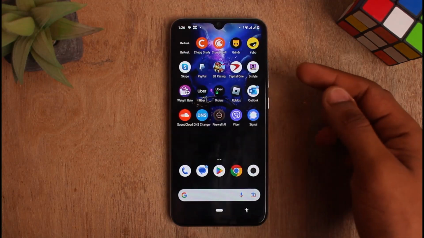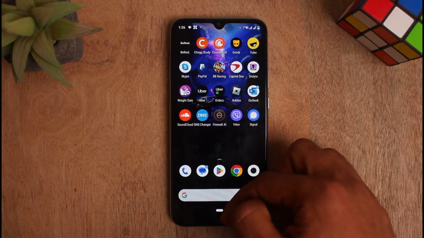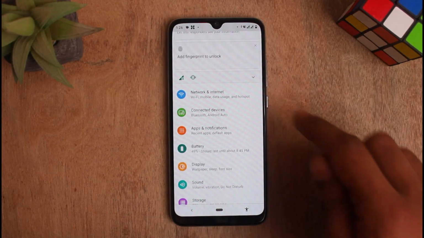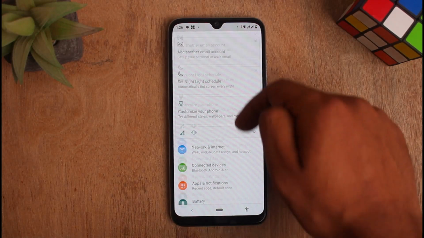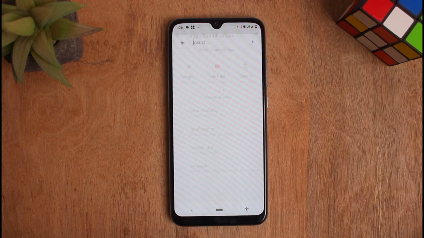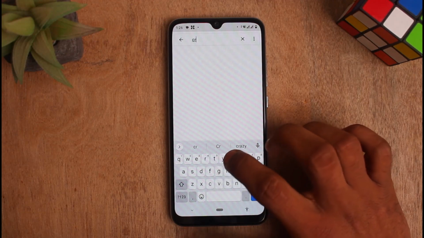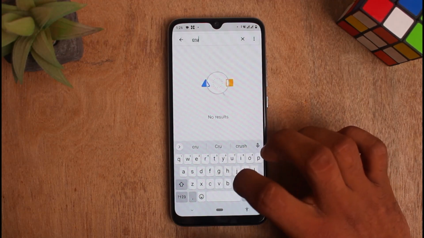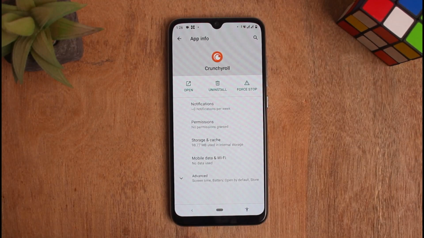Now what we are going to do is simply clear cache files on our phone of the Crunchyroll application. So to do that, go to the settings section on your mobile device. So right now I'm on the settings section on my phone. Now tap on the option that says apps and notifications, and you can search for Crunchyroll on the search icon, which is around at the top right side. Now type in Crunchyroll and tap on Crunchyroll and you will be taken to the app information section of Crunchyroll.